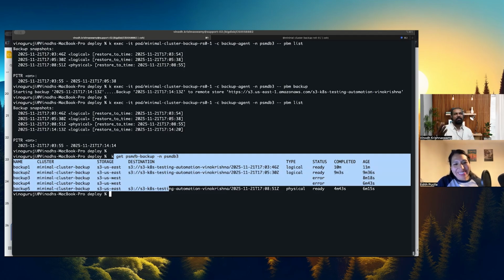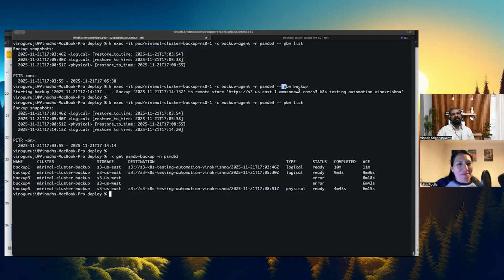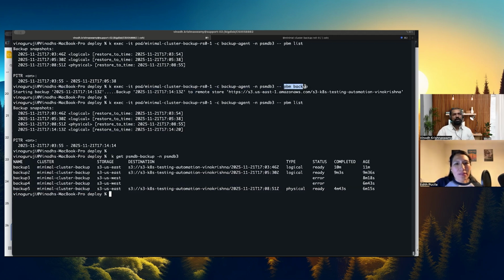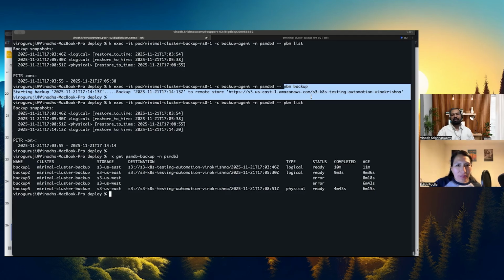That is because you have taken that backup separately, alone inside the container. You are executing the command inside the container, not via the operator. So the operator doesn't know what is happening inside the container, that means inside the database. Okay, good to know that catch.